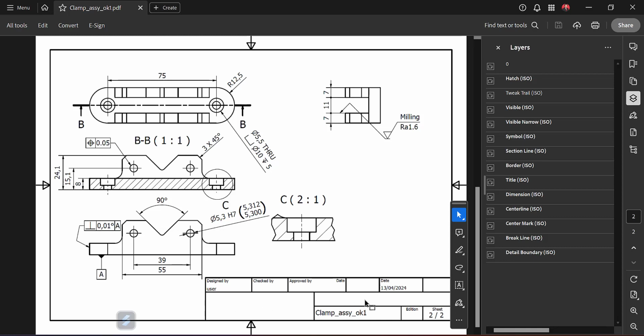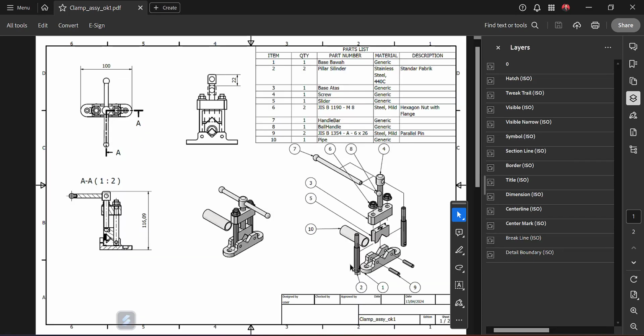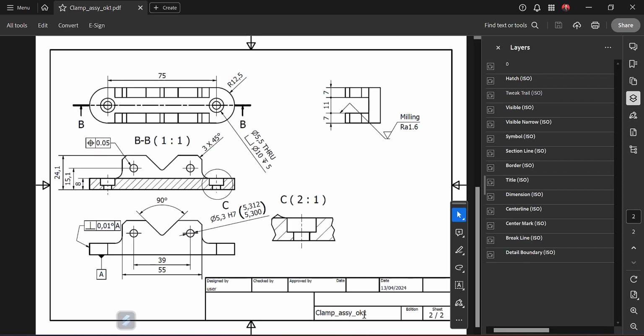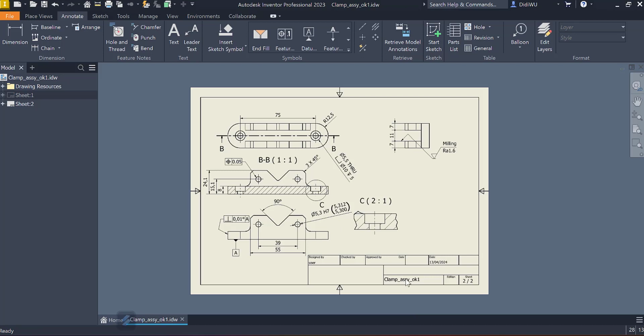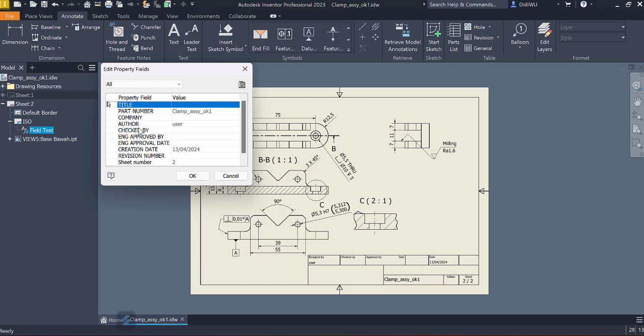Then usually you need to create a name here. For example, this one is number one, and number one is the base, so you need to key in the base. Okay, let me try this one. If the default border is the ISO standard, then you can create the part number here.